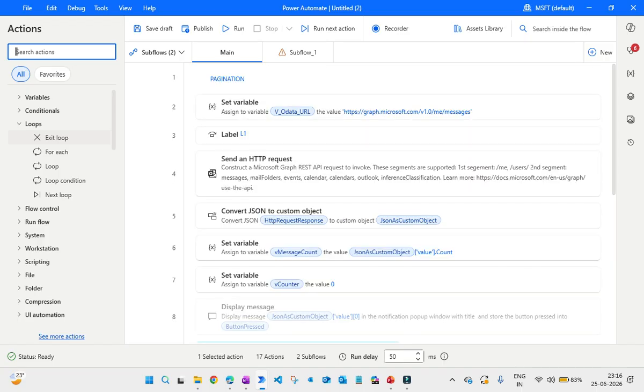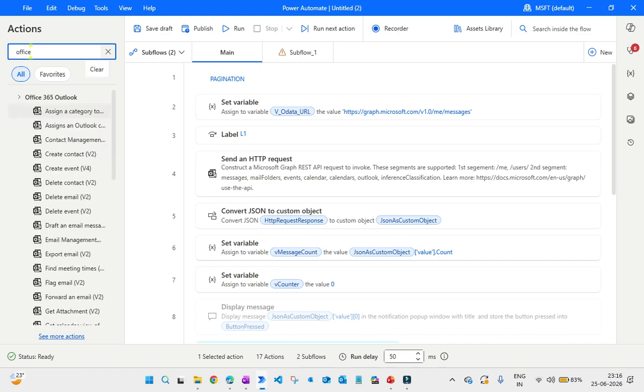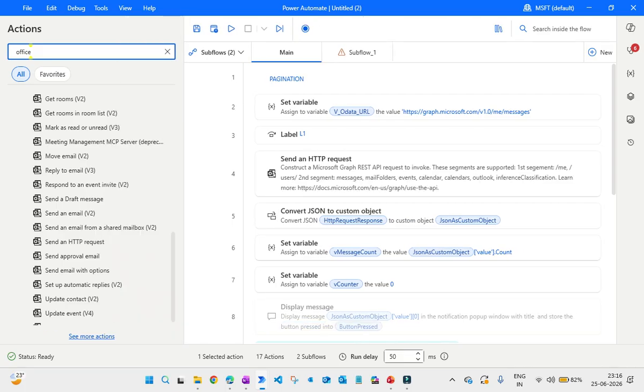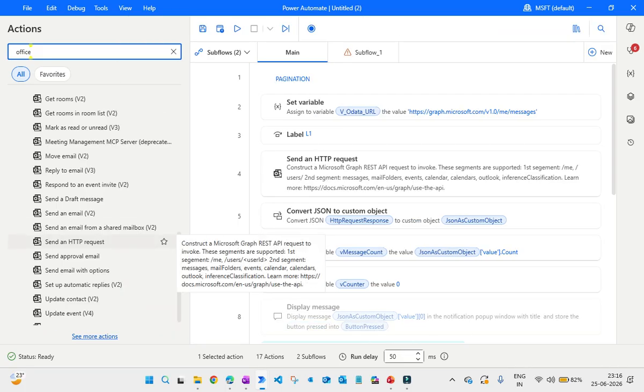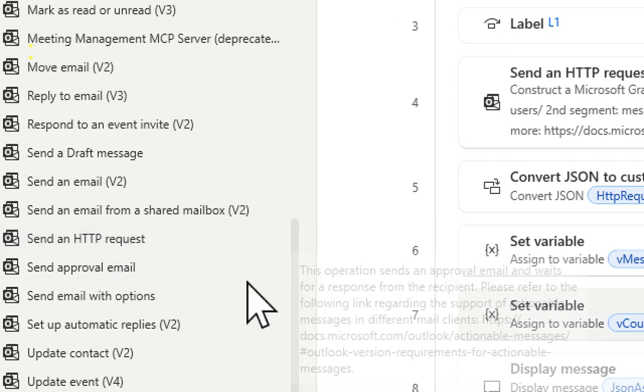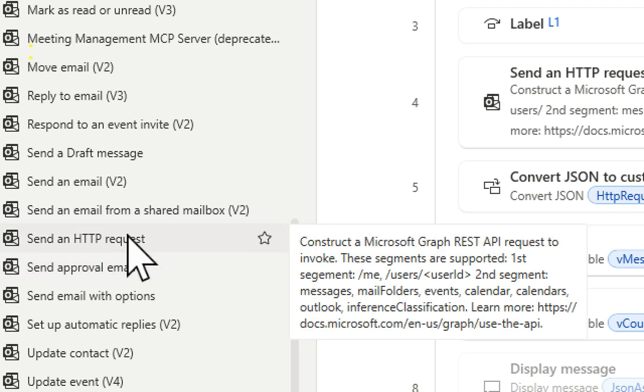And for the send an HTTP request action, I have used Office 365. So you search for Office 365 in these actions. In these actions, you have to search for send an HTTP request. You scroll down and you see it here, right? This one, send an HTTP request. What it does is construct a Graph API call.